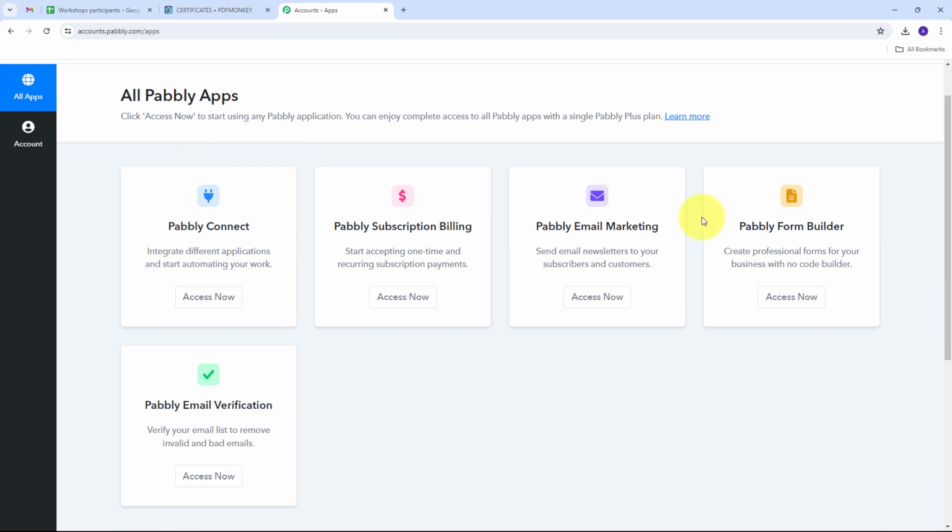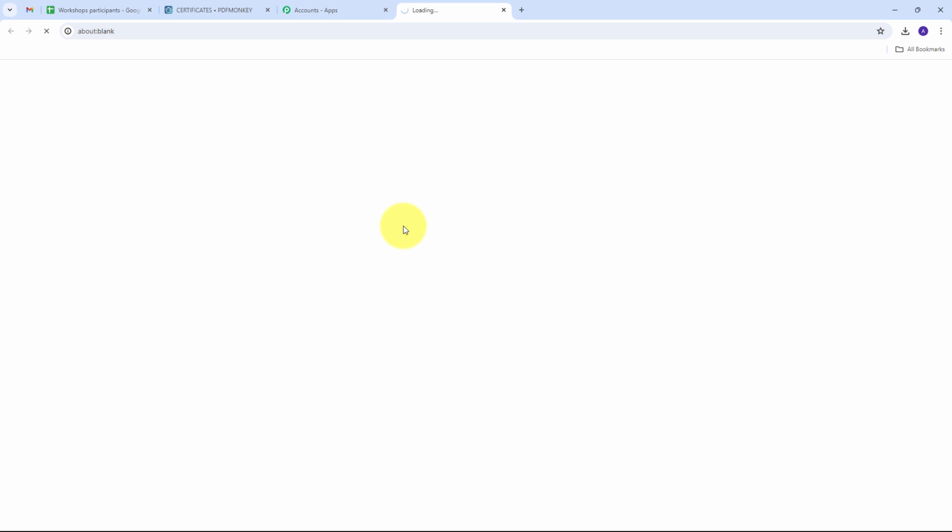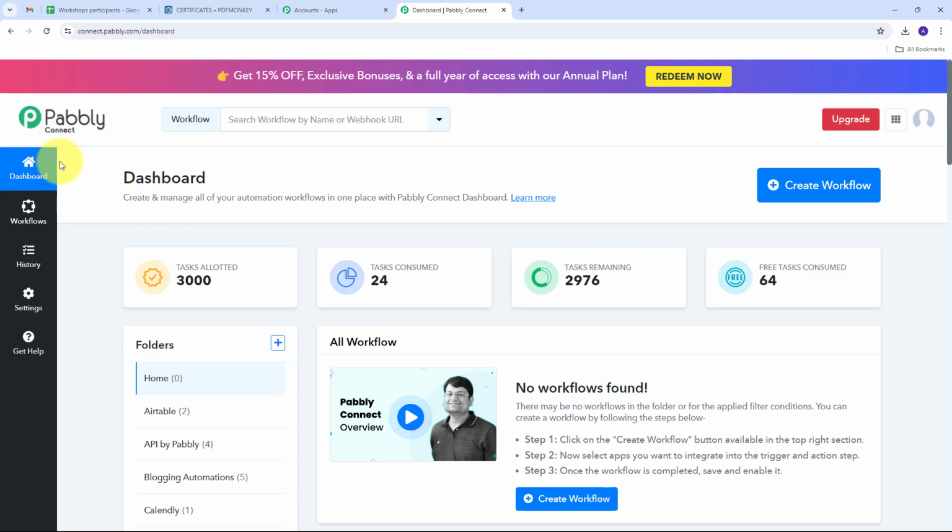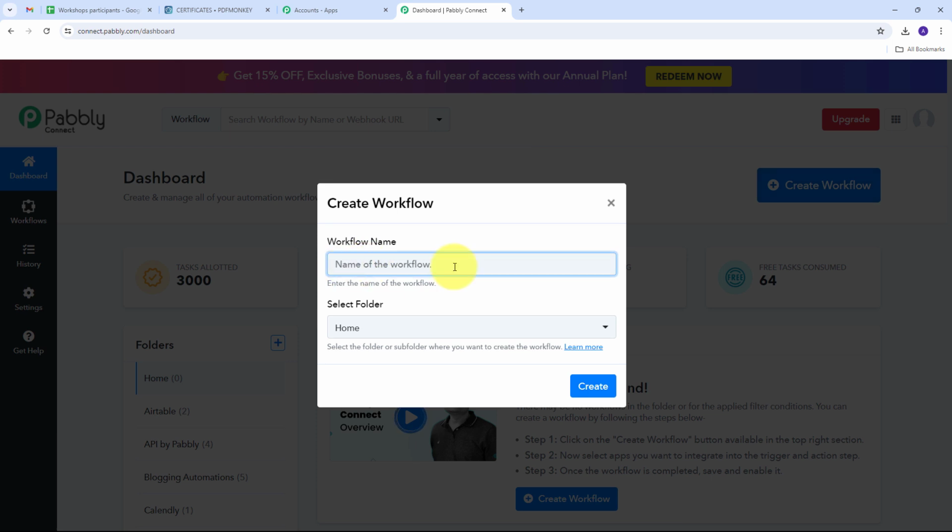These are all the apps that Pabbly offers, and we are going to use Pabbly Connect here. For that, I need to click on this Access Now button under Pabbly Connect. This will direct us to the dashboard of Pabbly Connect. Here in the dashboard, I need to create a new workflow, and for that, I'm going to click on this Create Workflow button, and this window will pop up.